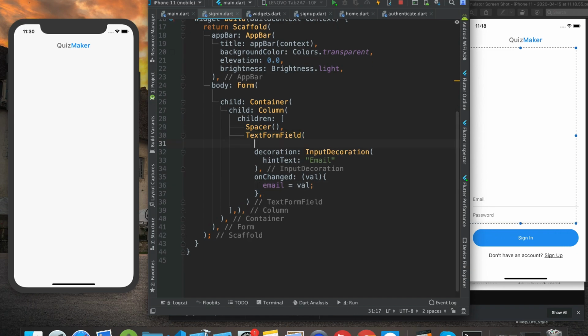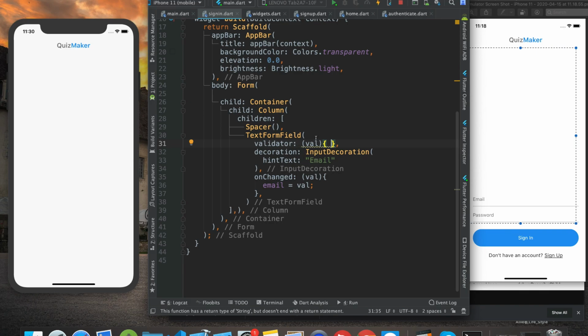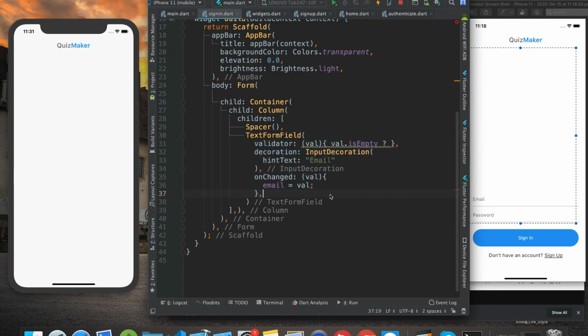Okay. Now for the validator for email, we can create a little bit complex validator, but to go ahead and create a very simple one, we can create something like this. Validator works like on changed as well, it's going to return a value, and from that value we can check how it is. So I can say value dot is empty, which is going to return a boolean value, whether that value is empty or not. So if the value is empty, which means the value written in this email when we are validating the form field, okay, I'll show you how we validate. When we are validating, it will check what is the value in the field. So that is the value which will be written.